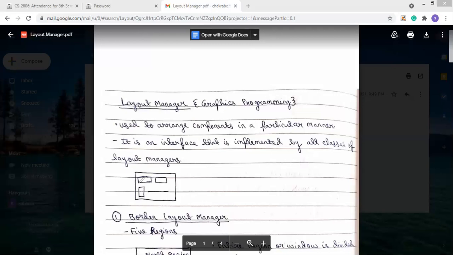We have four types of layout manager present. What are the four types? Border layout manager, card layout manager, flow layout manager, and grid layout manager. These four layout managers are used for designing the layout of the program, or the layout of the frame, we can say. Now we will first discuss the first type, the border layout manager.